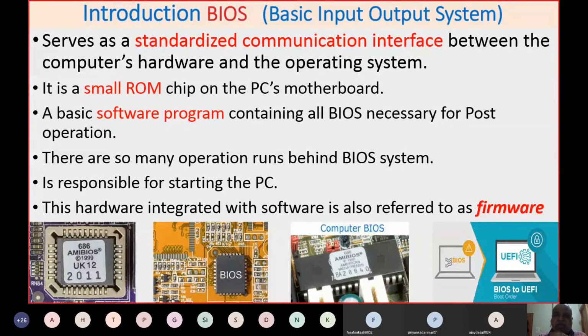In other words, I will say BIOS is a firmware. As you know, firmware is a combination of hardware as well as software. That is why I say ROM is a chip, so it is hardware. As well, it contains a small program. That is why we can also say it is software. So the combination of these two is called firmware.